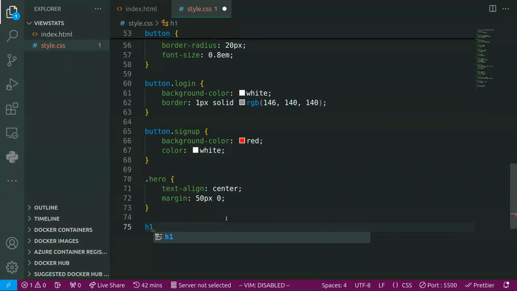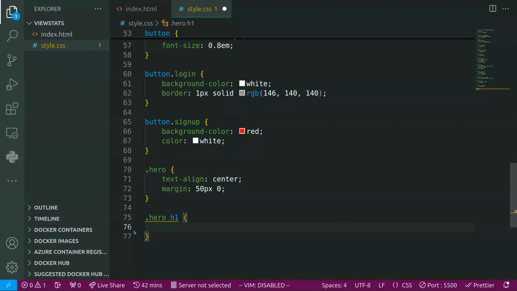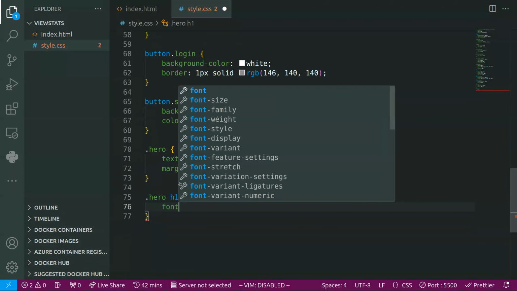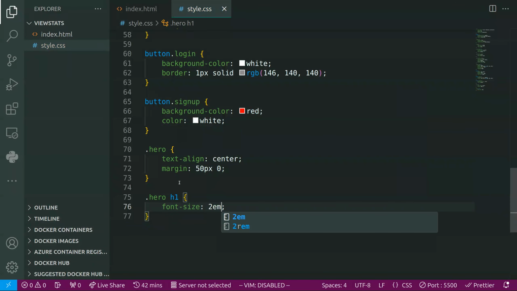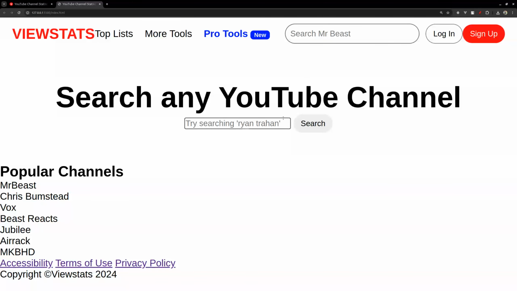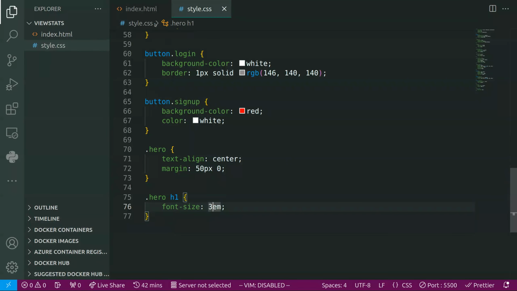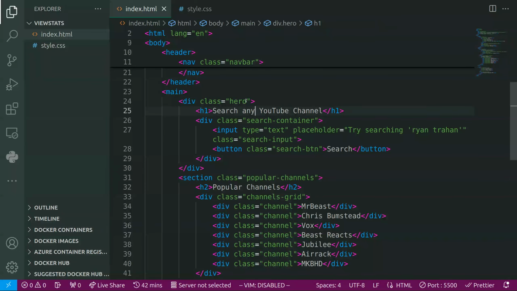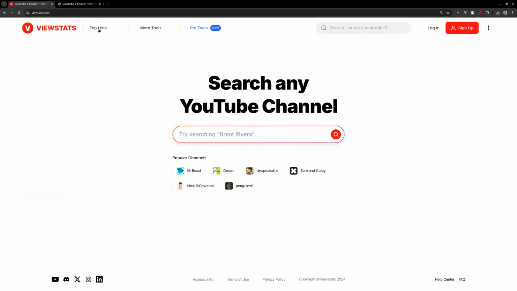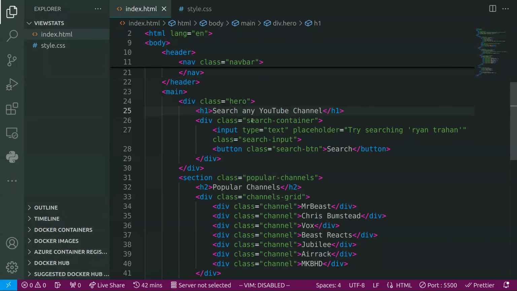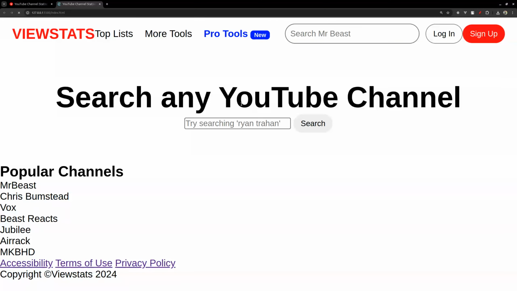Then we can go ahead and start styling the rest. So like the h1 that we have. So okay, I think we'll rather do hero, should be our class. So hero h1, so it's more specific. Then give it a font size of 2 em. And okay, that looks kind of fine. Okay, let me try 3 em. Okay, 3 is probably too big, but okay, you can still maintain 3. Then when you come here, search any YouTube channel, we add a break after any. So after any, you're going to just add a break there.